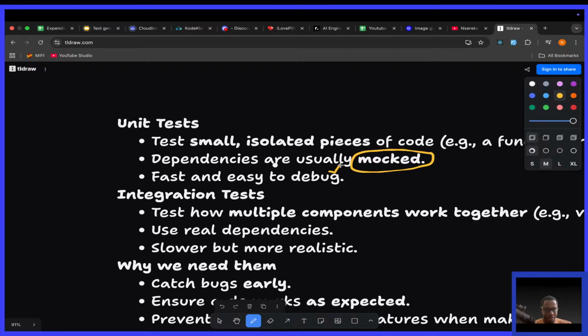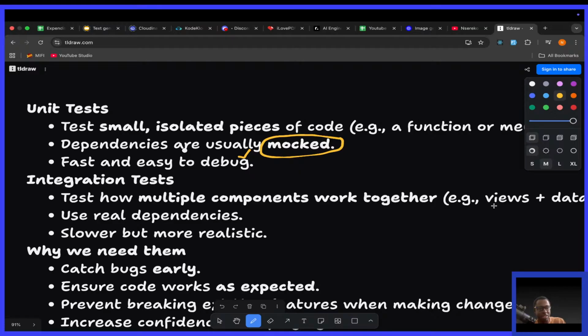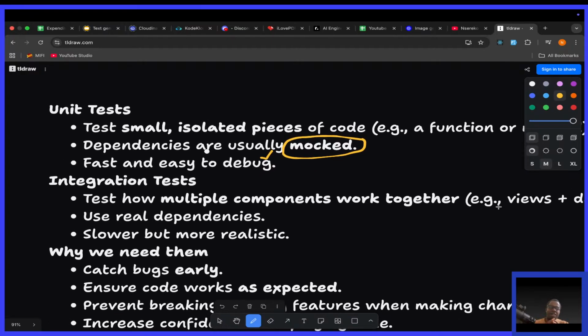Then for integration tests, we're now talking about how to test how several components can work together. This example here is saying views, but that is a use case of things like Django and maybe frontend. For our case, think of it as executing an endpoint which is going to make multiple calls, or is connected to a service, which is connected maybe to the database, which is connected to maybe another service, or you have one endpoint which works with several things.